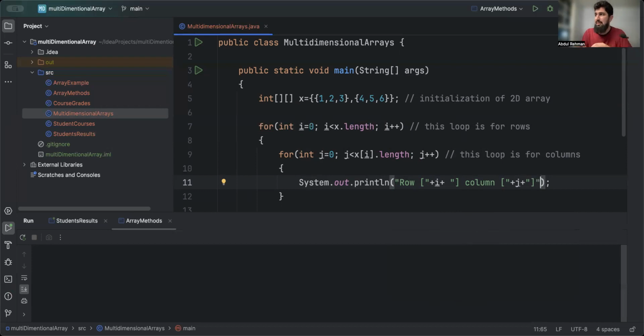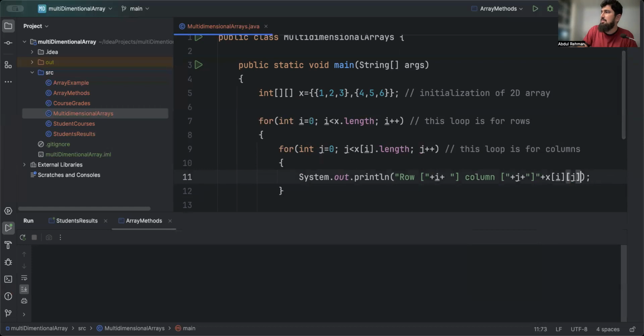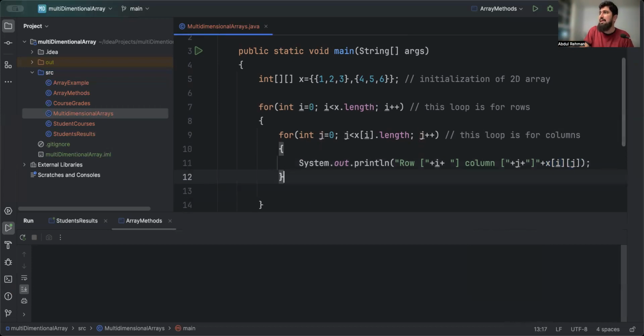And now how will I bring the value? In order to bring the value, the array name is x, and I put here i, and I put here j. So every time I will be printing i and j all together. So this will actually bring me the value. So if it's 0, it will bring 1, and then 2 and 3. And every time it will go to the next line.